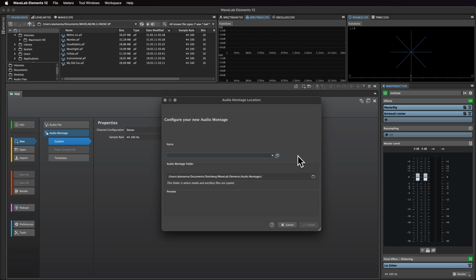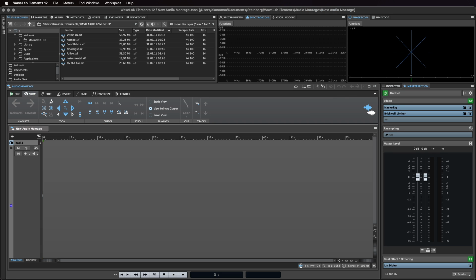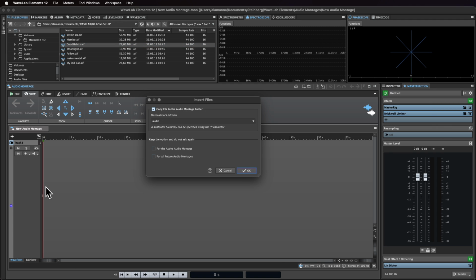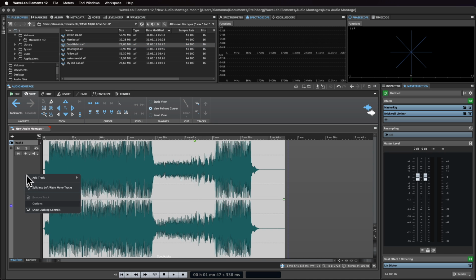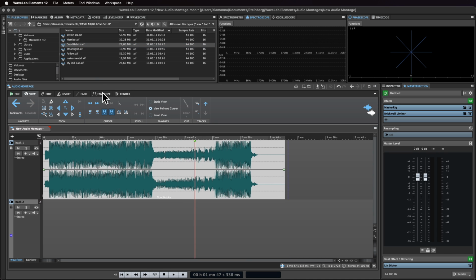When creating a new audio montage, a dialog box appears prompting you to define the location for the audio montage folder. When adding an audio file, you now have the option to create a copy of the file in the audio montage folder, ensuring that the original files remain unedited. You can have multiple tracks and place any number of clips on an audio track.